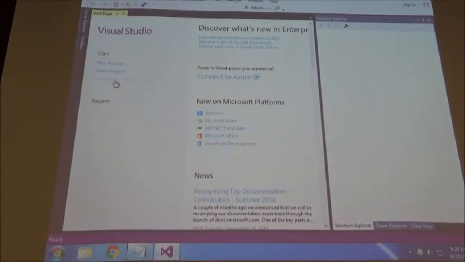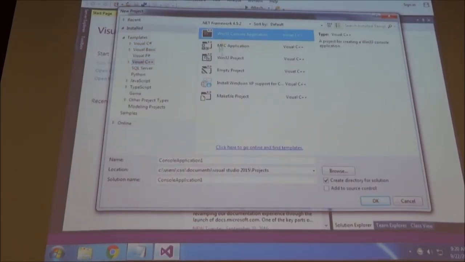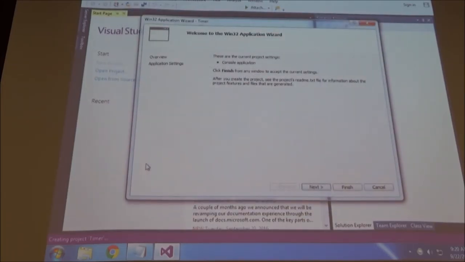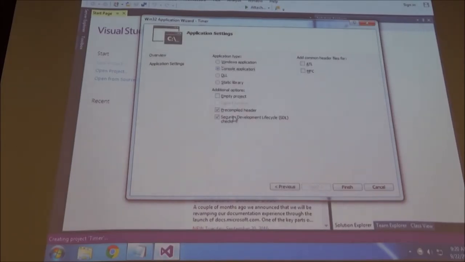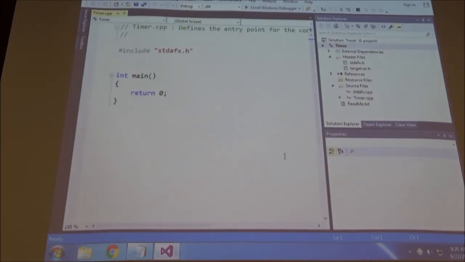Let's try to make the timer work. So, I'm going to start a new project. That's why it keeps putting it in blue. So if you try to remove, don't forget to remove that checkbox.